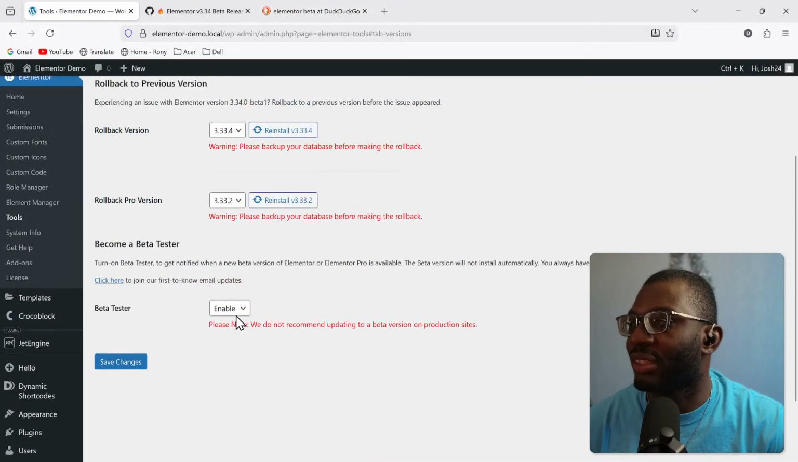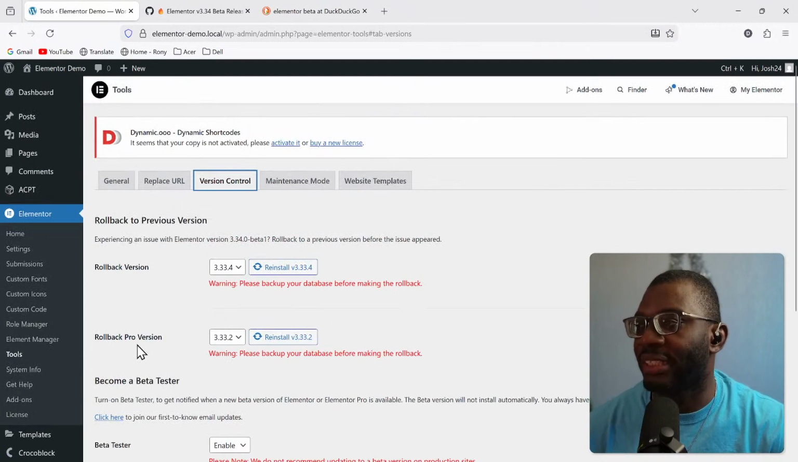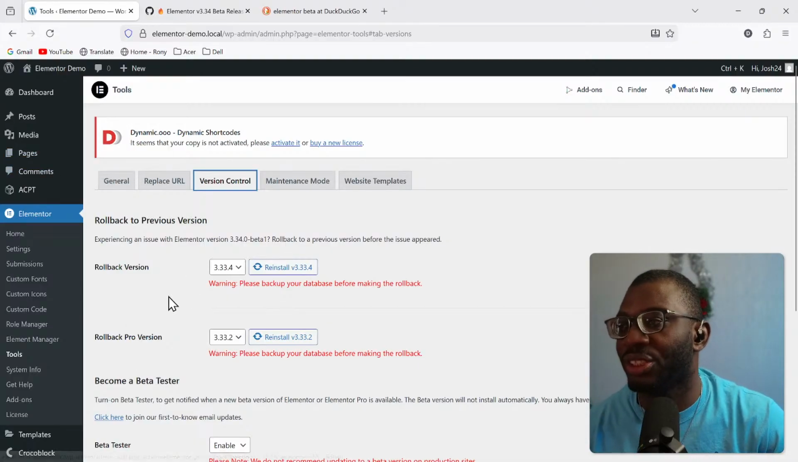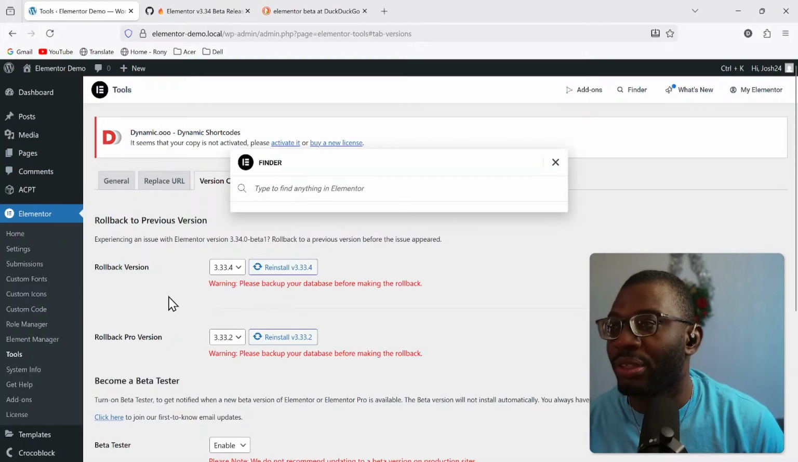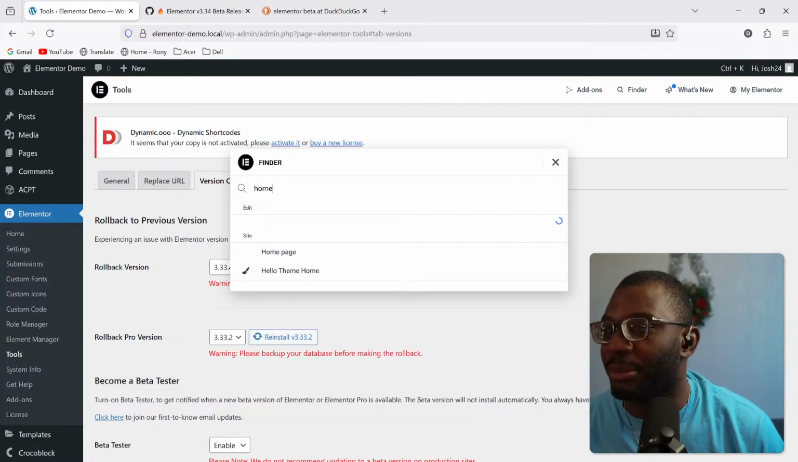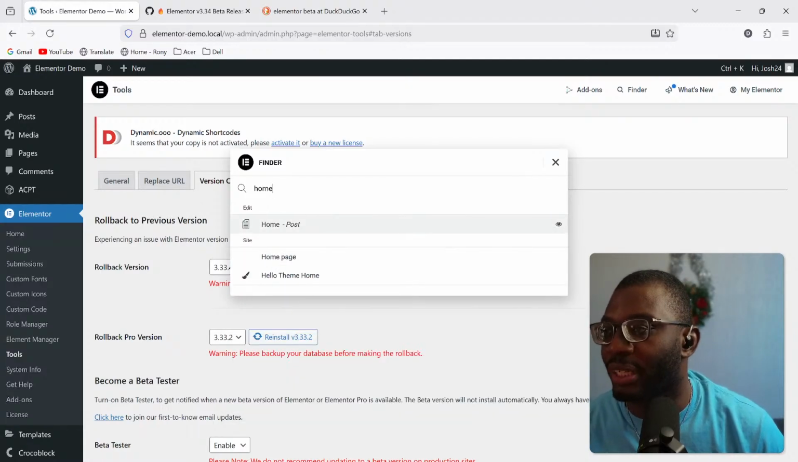But yeah, once you've installed that and you've gotten the latest version, we can now go ahead and test it out. So I'll go over to a page. Let me see, the Elementor Finder, you can use that. So let me use the Elementor Finder to go over to my home page.